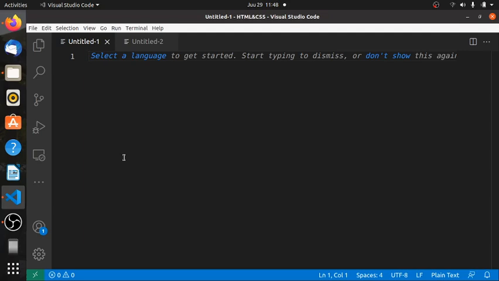So we are going to create 3 navigation bars. One is going to be a simple navigation bar, but with nice designs, of course. The next one is going to be a navigation bar with icons, and the third one is going to be a navigation bar with a logo.